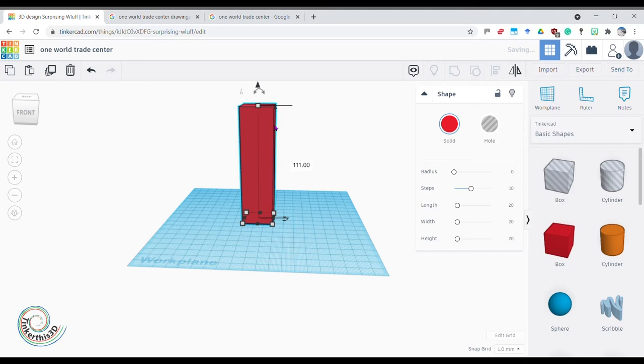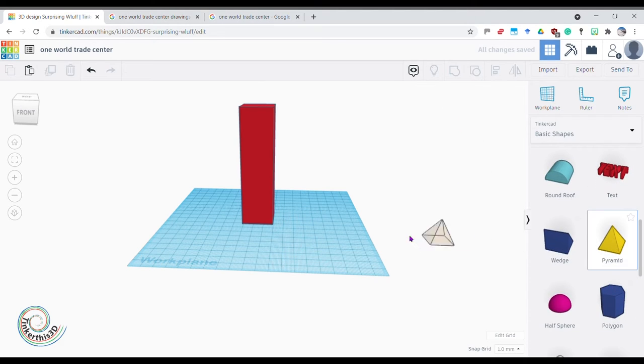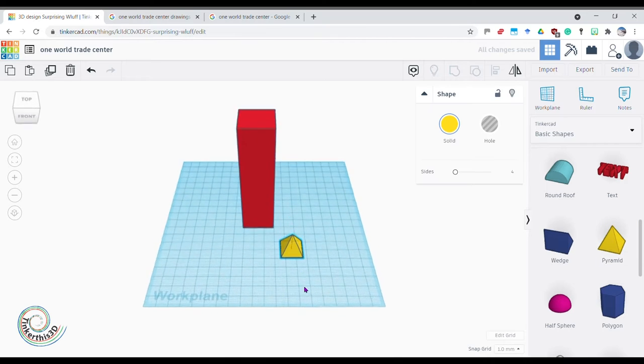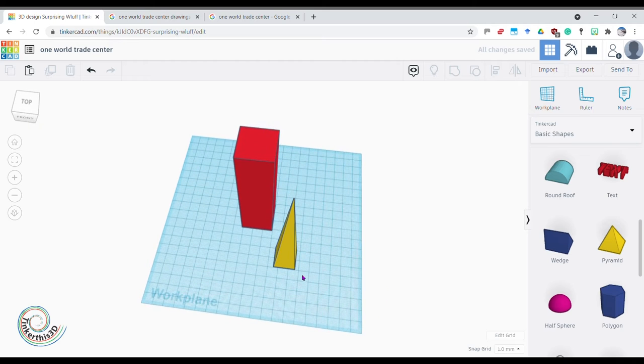How am I going to cut off these corners? Well, looking down here, I have got a pyramid. Now I'm going to use this pyramid in a unique way. I'm going to use this to create the mold that I can cut out the edges of that box and then create the iconic shape of the One World Trade Center. So let's bring this up. Let's make it nice and high. Let's say 110. And let's twist it on an angle of 45.